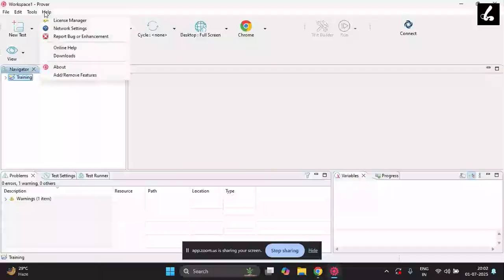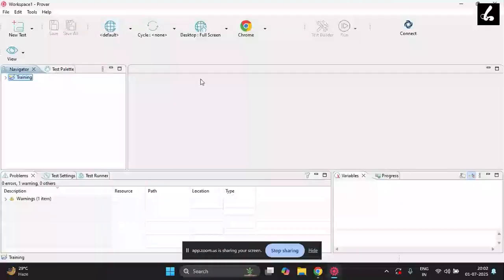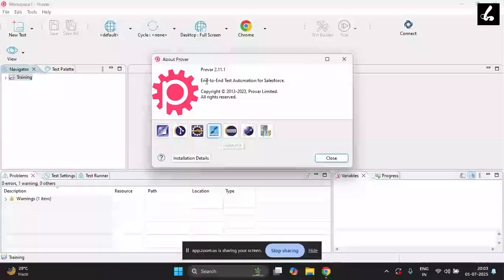Then there is Help. In the Help option, if you click on About, you can see which Prover version you are using, in case someone asks you. So you need to click on Help and then About. Here the Prover version will be shown: 2.11.1. This is the one I have installed in my system. Prover has a 13 version also maybe, but I don't have it on this laptop. But from here you can check your Prover version if somebody asks you.